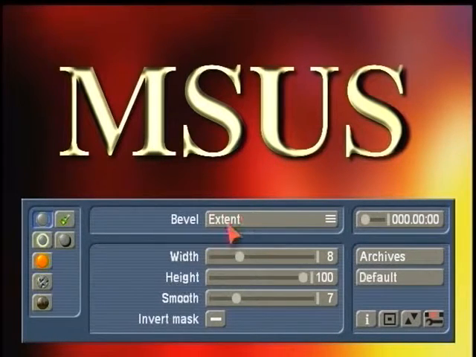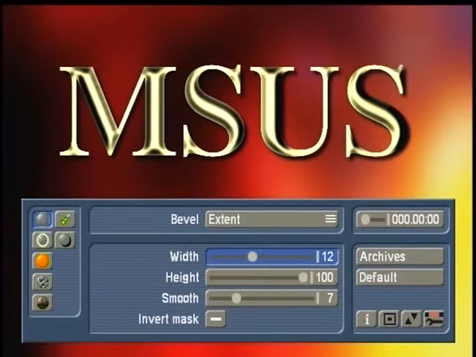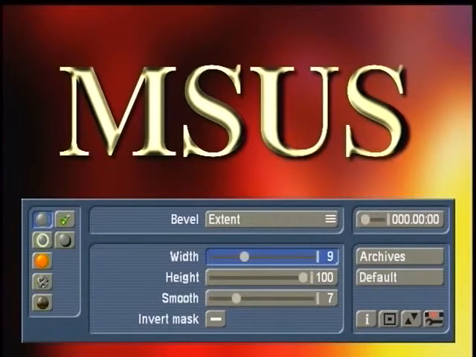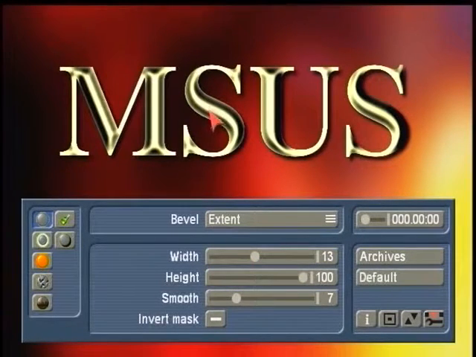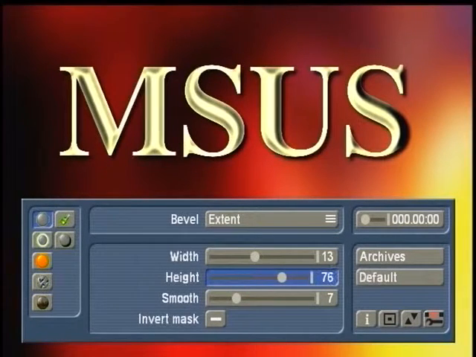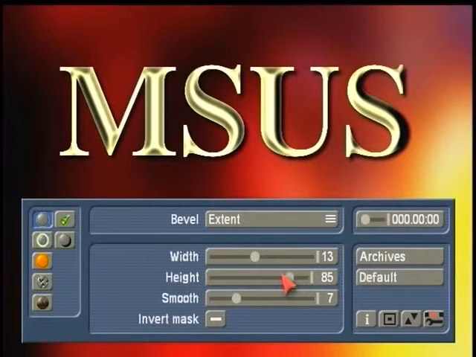The first part of bevel here is called extent. What extent do you want to affect the edge or the height of the letters here? And as you can see, when I click on width, this is kind of a real-time slider, so you can actually see the changes occurring. So we're changing the actual width here of the bevel. How high do you want the bevel to be? So you can see as I raise and lower the height here, it makes it look like this edge or this bevel is either more raised up or more lowered.